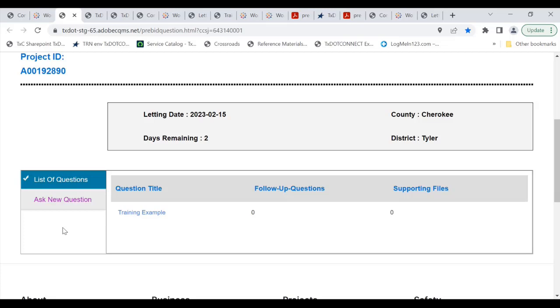And so that goes into TxDOT.Connect. People have to review it. We're here together. I don't have time to pretend to be 4 different people, right? Because what you need out of this time is to see what it looks like. So we've gone ahead and set up another example of an actual question and response. I'm going to click here where it says training example. That's our question title.